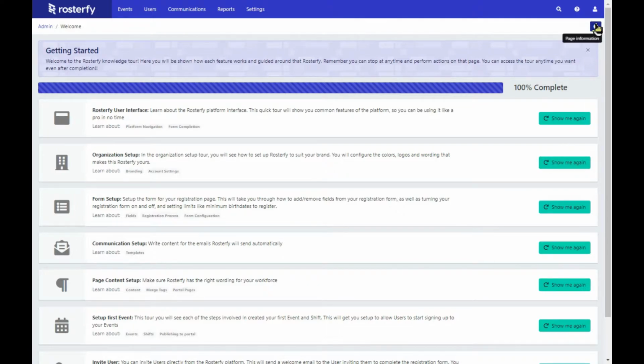Up above, you'll see that there are page information icons. These will be throughout the platform, so they will give an indication as to what module you're looking at. In this case, we can see that it's getting started, so it's the Welcome Wizard.